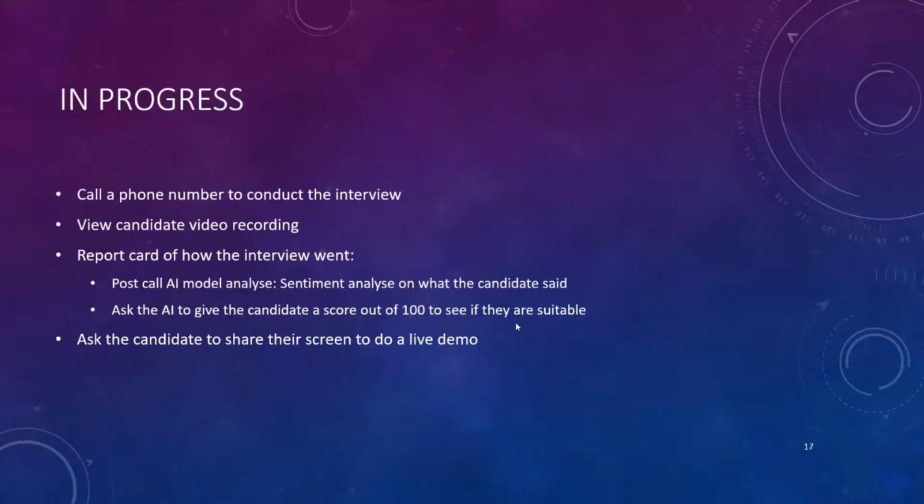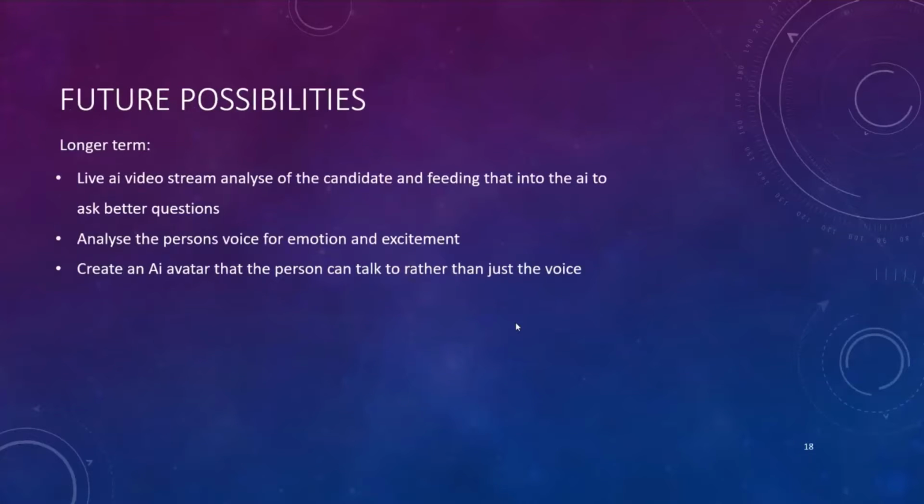We're also working on some other stuff, so you can start the call via a telephone number, and you can view the recordings in the Power Portal. Longer term, we'd like to analyze the person's webcam and their speech to see if we get any analytics out of that.